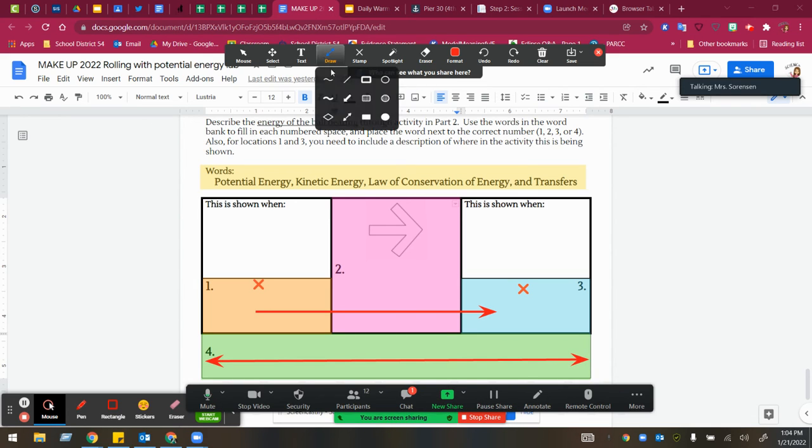For box number 1 and box number 3, right above it is an empty box that says this is shown when. In this box, the empty white box is above box number 1 and box number 3. You are going to use your words to describe what is happening in the activity that told you that this is the vocab term that should be used.